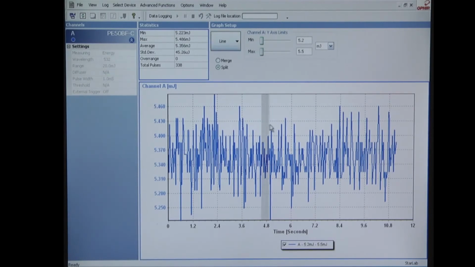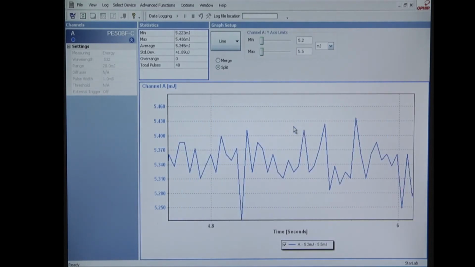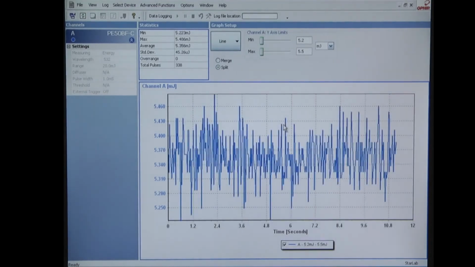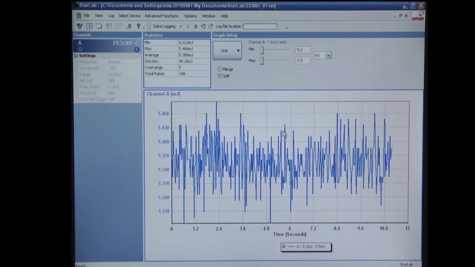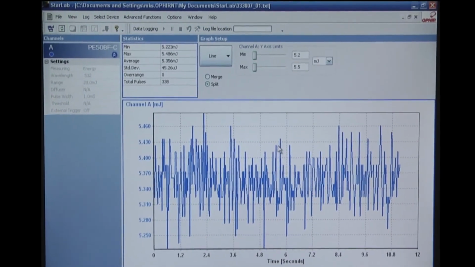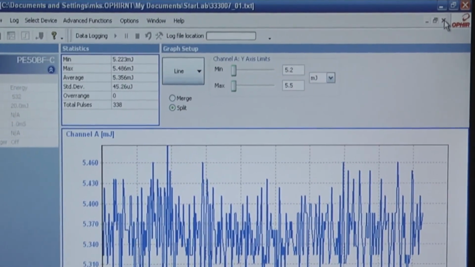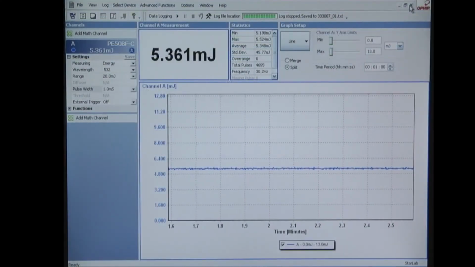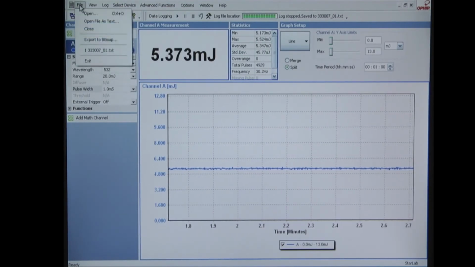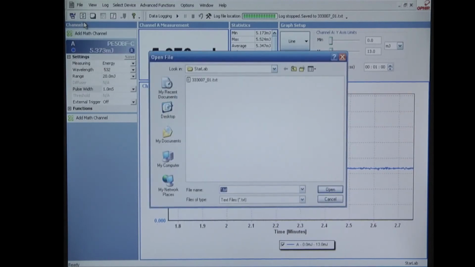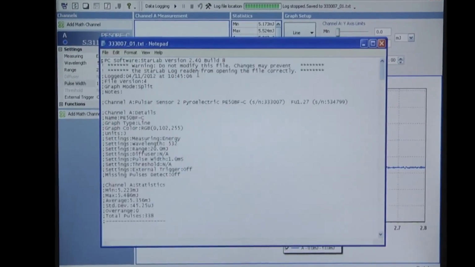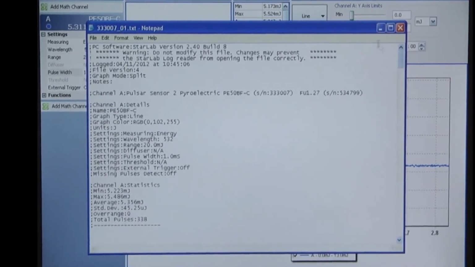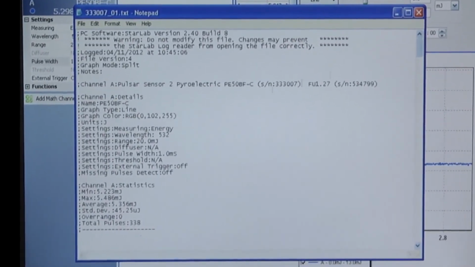We can also, by left-clicking and dragging, zoom in on an area of interest. If we left-click and drag anywhere in the reverse direction, it takes us back to the original graph position. We exit out from here, not from here, that would close the application, but from here, that closes a log file and returns us to the main measurement screen. We can also open up a file in text format by clicking Open File as Text. When we do that, the file opens up as a text file, exactly as we saw previously.